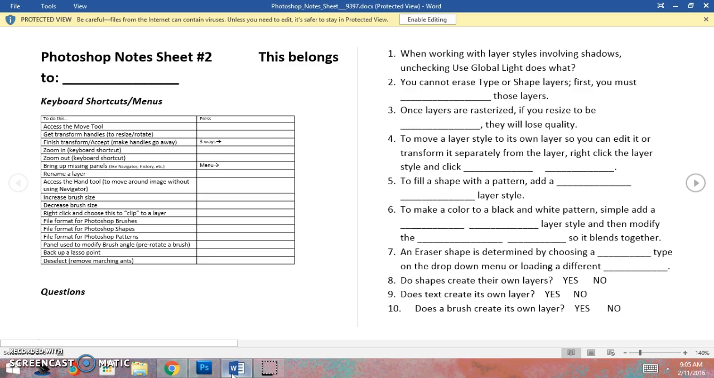I'm going to pull up this and see what it is we already know, and everybody should be pretty comfortable with keyboard shortcuts at this point. Everybody should know how to access the move tool, press Control T and get those handles to resize or rotate, transformation, zooming in and out and bringing up missing panels, renaming layers, using the hand, increase and decrease brush, so I'll review that.